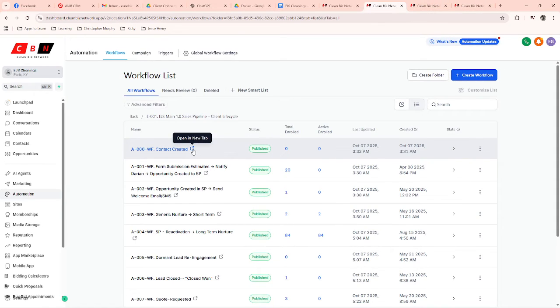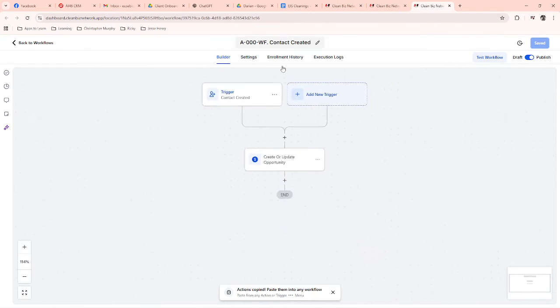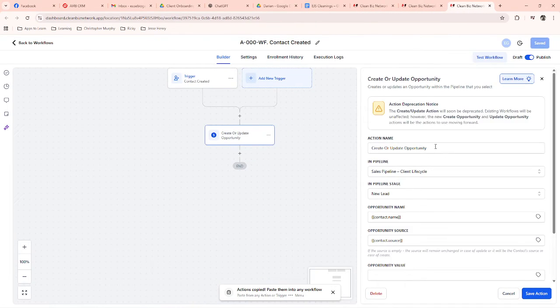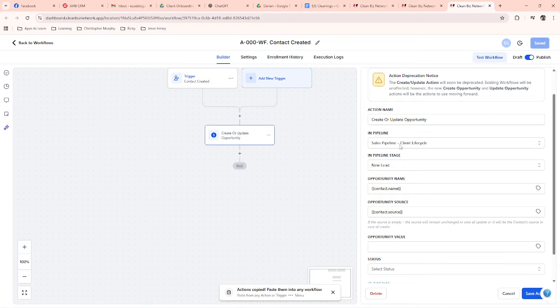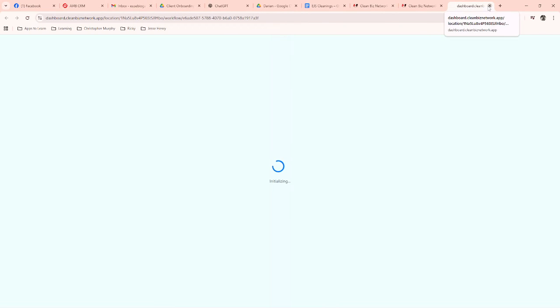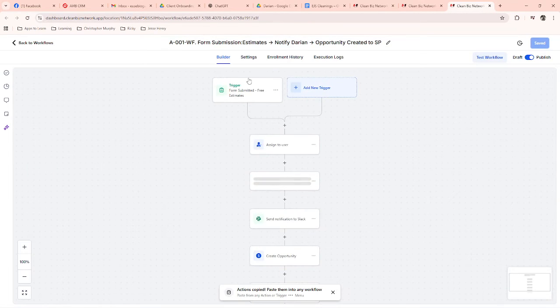First things first is the contact created. Whenever a contact has been created in our system, they go to a specific pipeline, which is the sales pipeline client life cycle. And then the next would be, if it was submitted as a form on our website, you will be notified, because there are instances where we may have to manually add a lead in our system, so we couldn't keep track of that. But for now, it's the form submission.